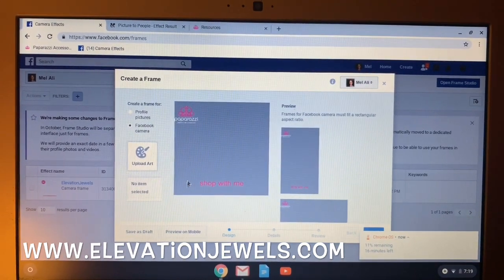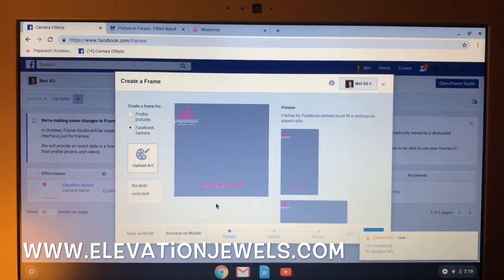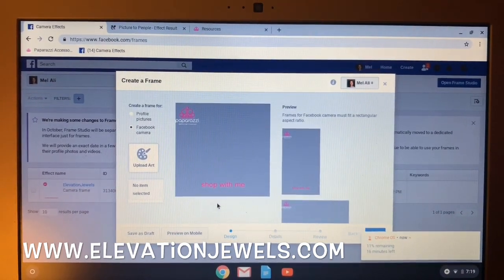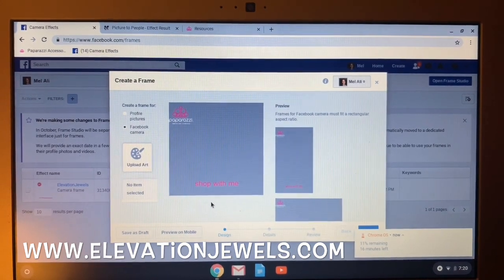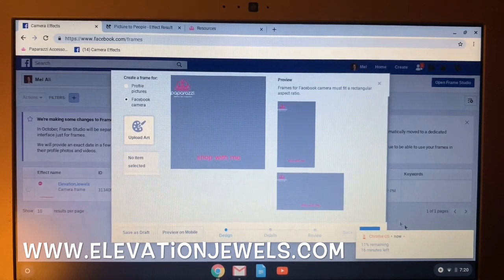I would not just put something like Shop With Me. I might put Shop With Me and then put the link underneath, but you definitely want to put your link address. That's how people are going to shop from you 24/7. That's how people are going to join your team. That's how people are going to know who you are. So you want to begin to brand yourself.